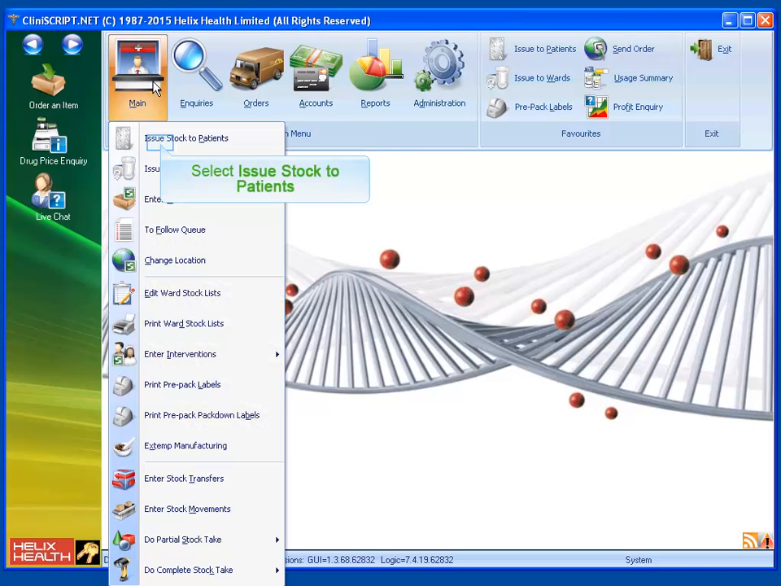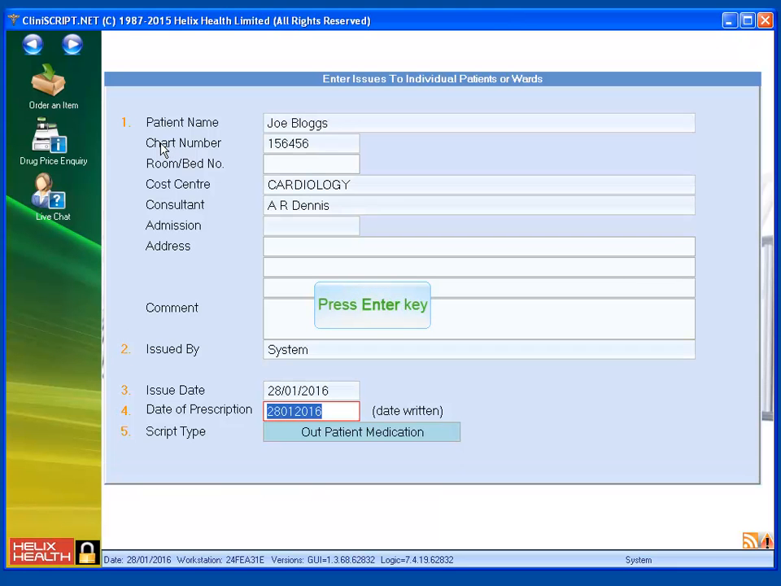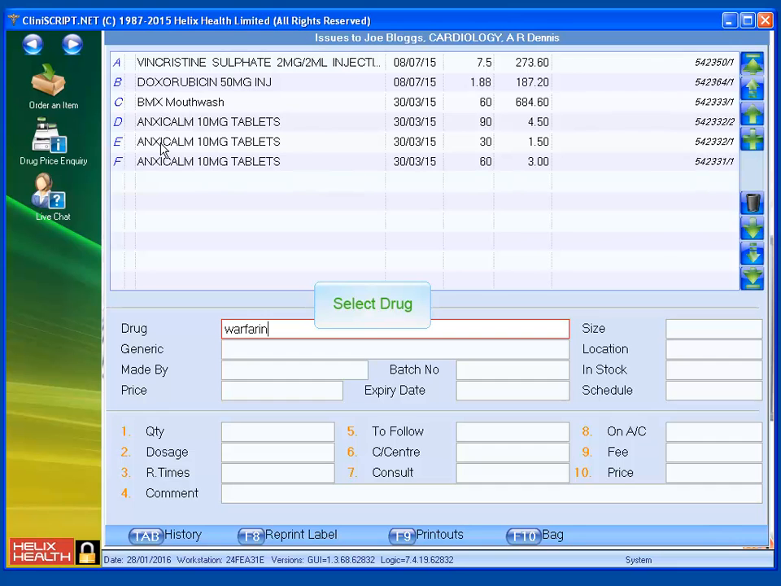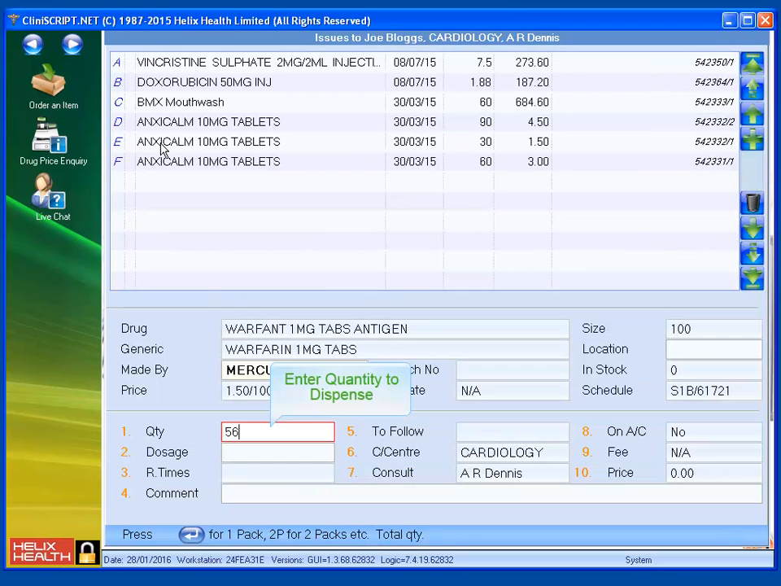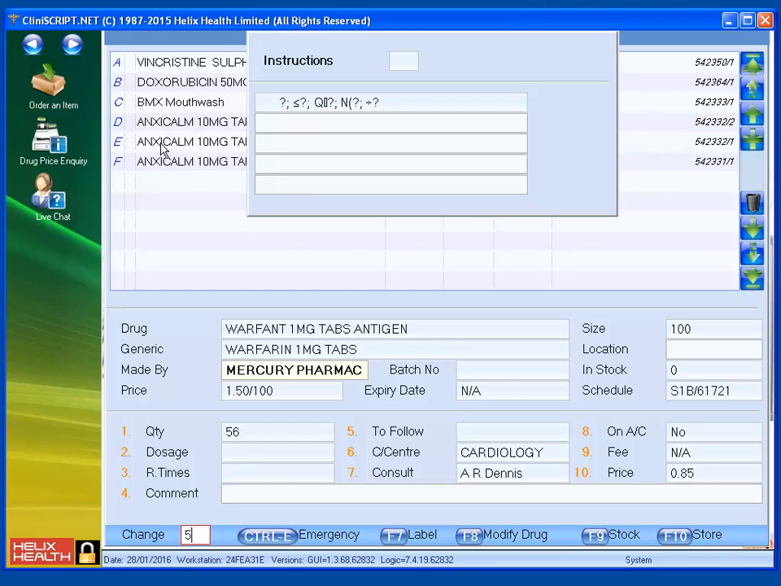Dispensing a to follow using the option issue stock to patients is mainly unchanged also. Enter the patient name or the ward name. Then select the drug to dispense. Enter your quantity and instructions as normal, and to put in your to follow, select option 5 and enter the quantity to follow.